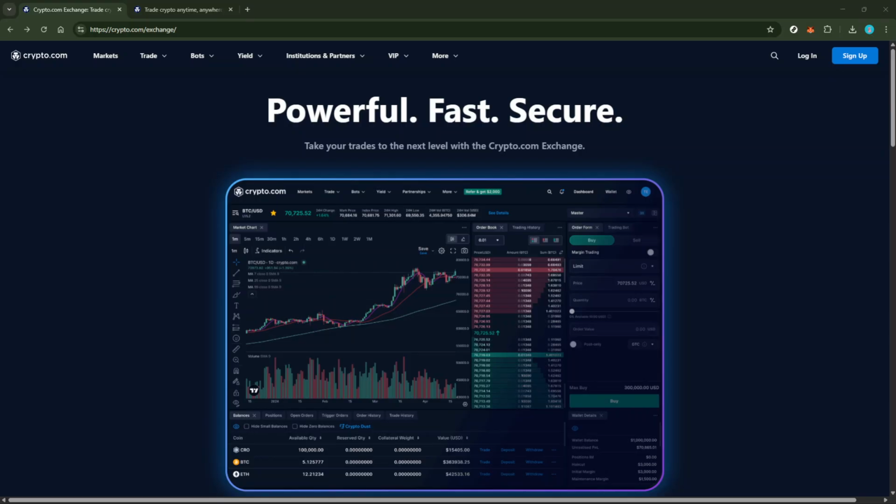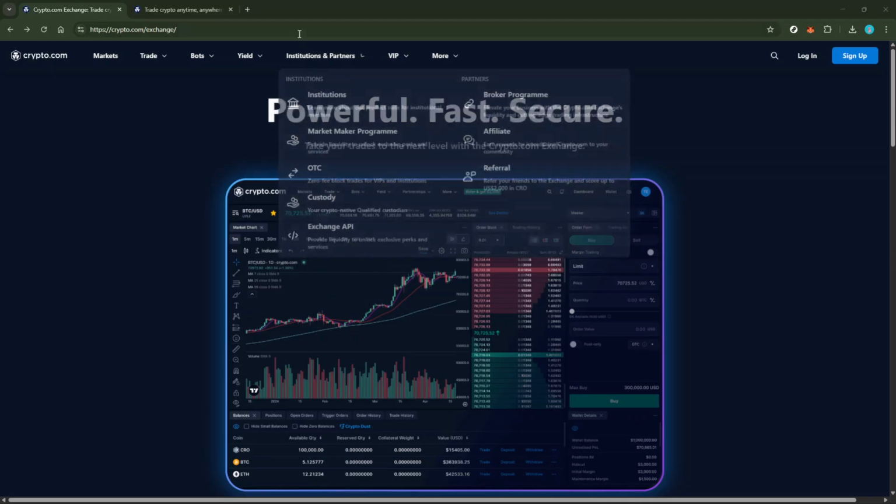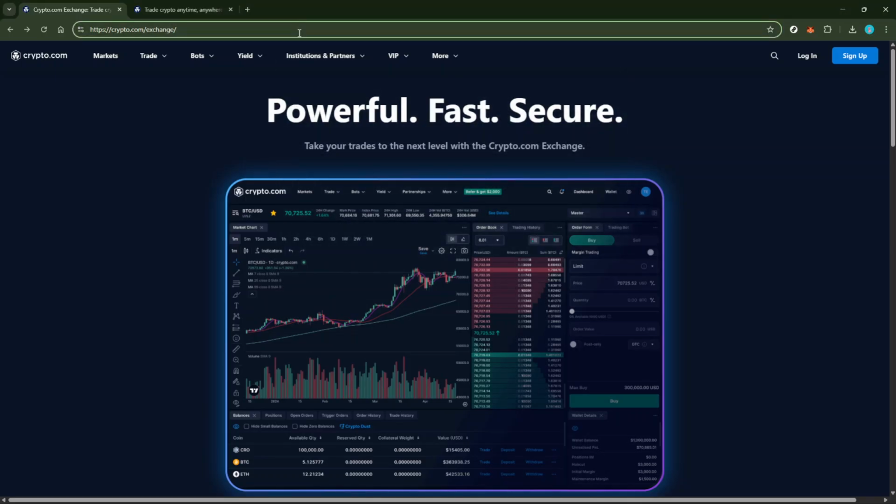First things first, you need to either open the crypto.com app on your smartphone or navigate to crypto.com exchange using your web browser on a PC. This initial step is crucial because it's the first gateway into accessing your cryptocurrency account. It's just like logging into your bank account, you need to be in the right place to access your finances.